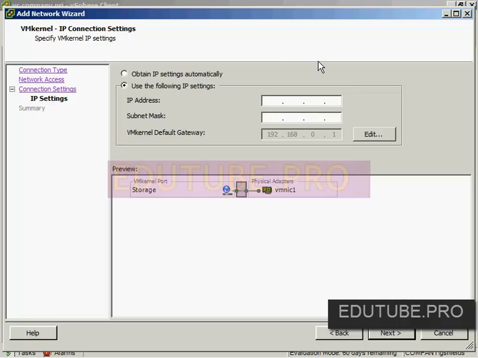port group, for example, for vMotion or for fault tolerance logging or for management traffic. Now in this situation, I don't want to use any of these services across this connection because I want to bind this specifically for use by my storage network. I'm going to choose the next button here.